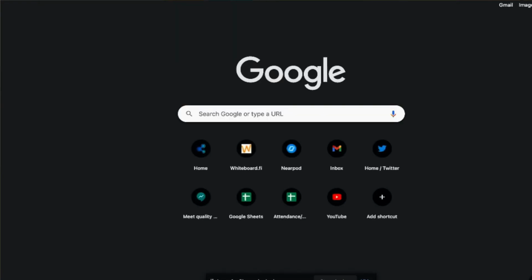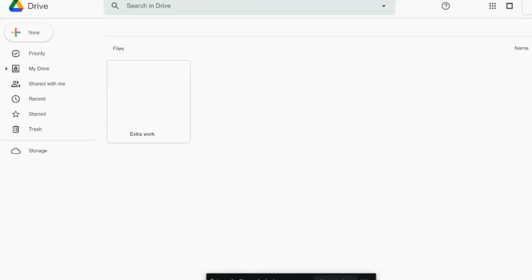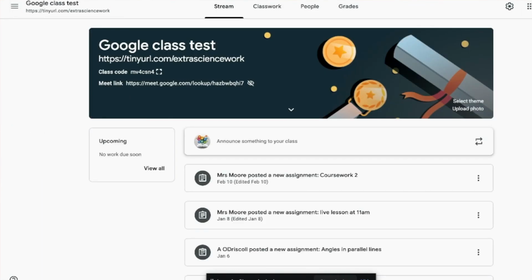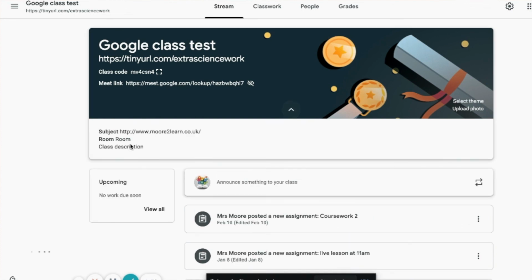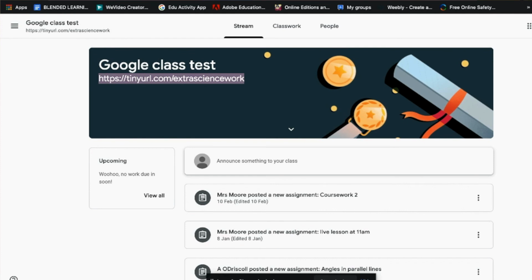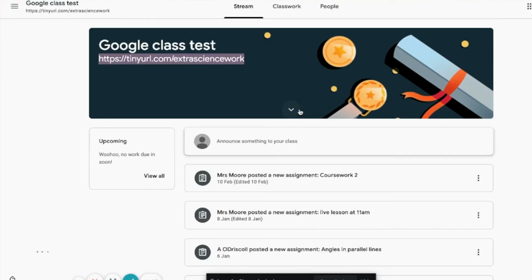And that will take them to that Google folder where you have put extra work for them to complete, or whatever it is that you are choosing to do with your students at that time. So a nice simple way that you can customize how it looks and the information that you give your students, whether it's websites, class links, whatever it is that you would need for your students.